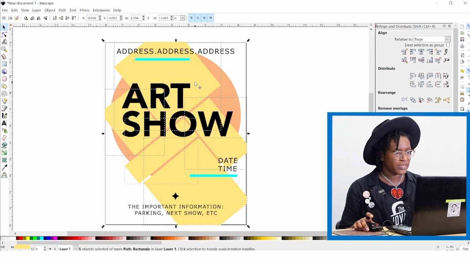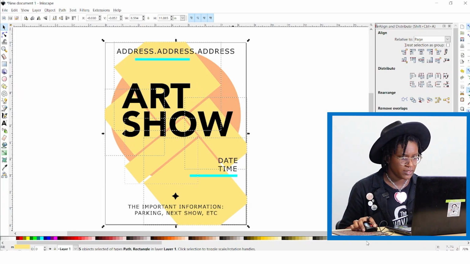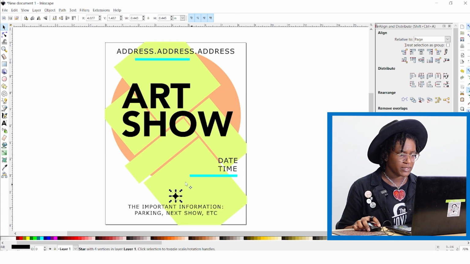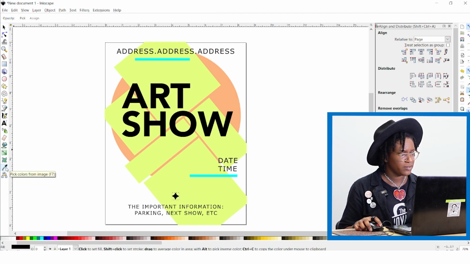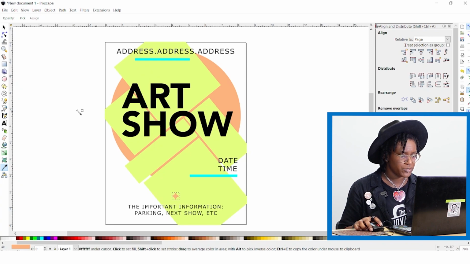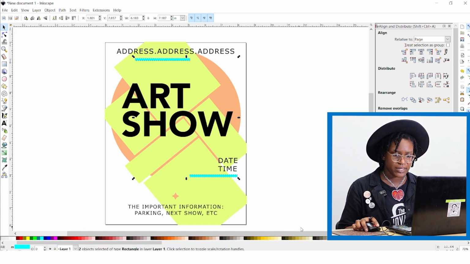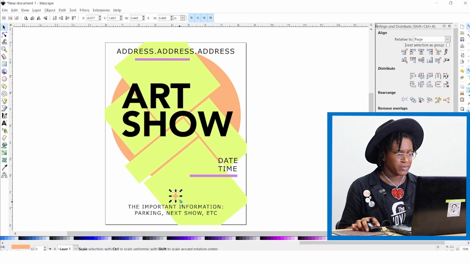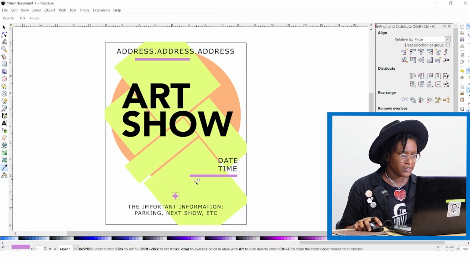For the rectangles, I think I will go with the green. The four-pointed star, I might also try out the orange. I'm gonna use the color picker for this one to make sure it's the same color. And then lastly, for the two rectangles that I use to emphasize, I will use the purple. And I think I might also like the star as purple as well. So let's see what that looks like.